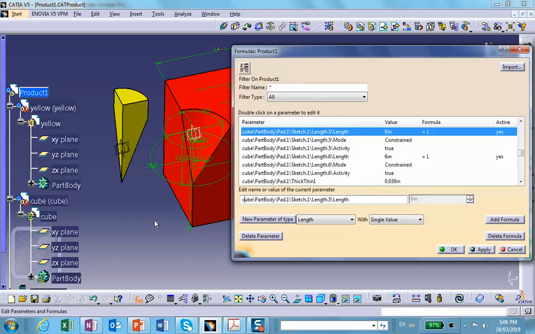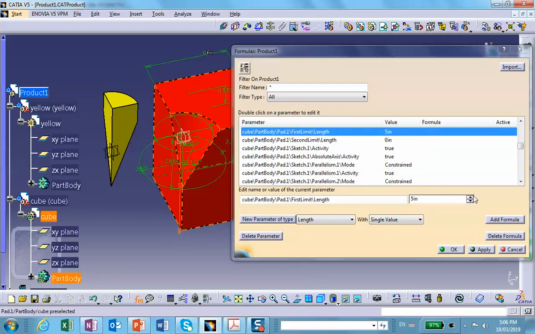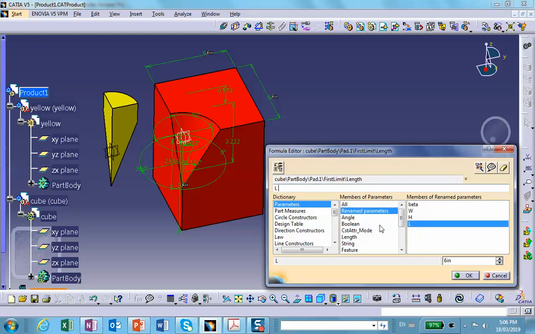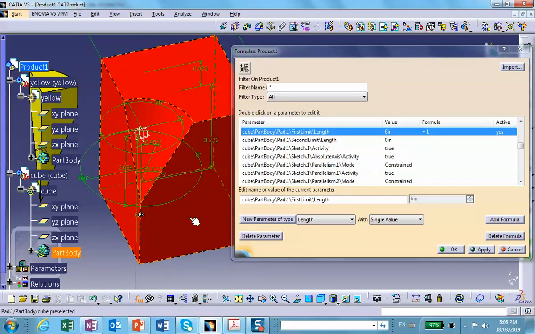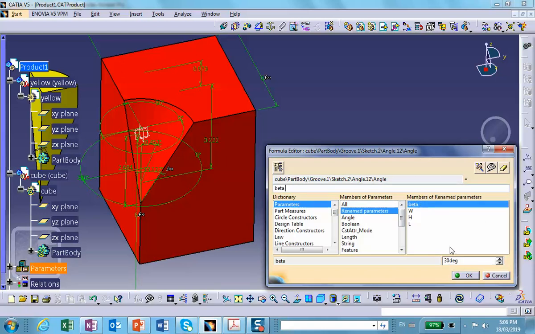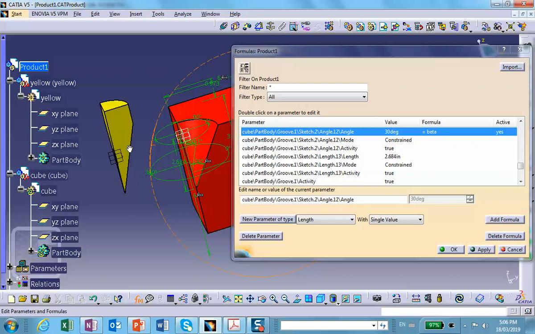Oh, what I did this last one. This one I'm not sure. I'm not sure if I did this actually. This one, the formula equal to rename parameter L. Yeah, I didn't. I don't think I did that. All right, now what else do we have? This angle. This angle is beta. Add the formula equal to rename parameter beta. All right, that takes care of the cube. Let's select.